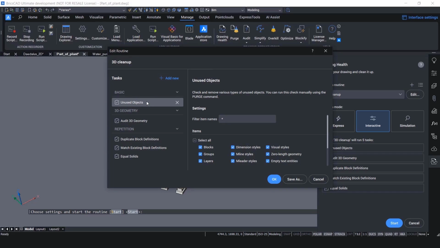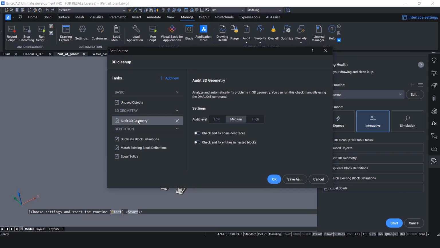First, we again want to purge unused and empty objects using the purge technology. Since our model contains mostly 3D objects, we will use the audit 3D geometry task to detect and fix errors in 3D objects. This functionality corresponds to the DMAUDIT command in BricsCAD Pro. Mind that, as such, a BricsCAD Pro license is needed to run drawing health checks containing the audit 3D geometry task.